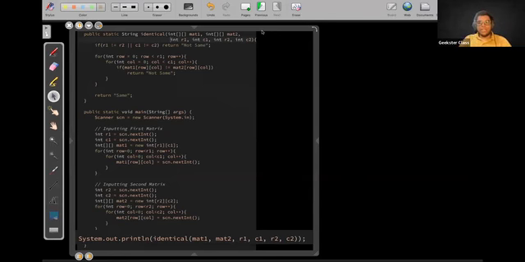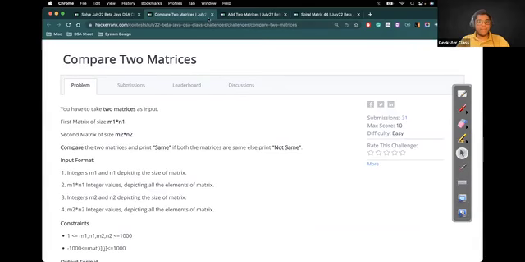Okay, so should we discuss the next problem if it is done? Should we discuss the next problem? Adding two matrices. Okay. So the next problem is adding two matrices.